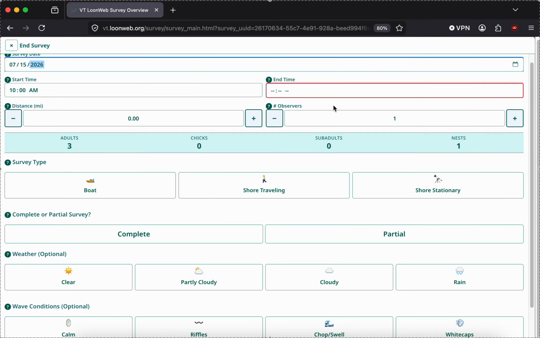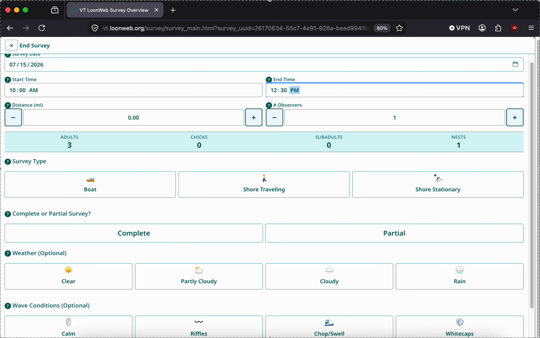I will also add the time that I finished my survey. Again, this is the time that I stopped watching the loons and does not include the time it took me to return to my house from the lake. If I was boating on the lake, I can add an estimate of the distance I traveled in miles. If you watched from shore, you can leave this part blank. I will also add the number of observers who are with me, including myself. Let's say I had 2 other people out on the water with me.